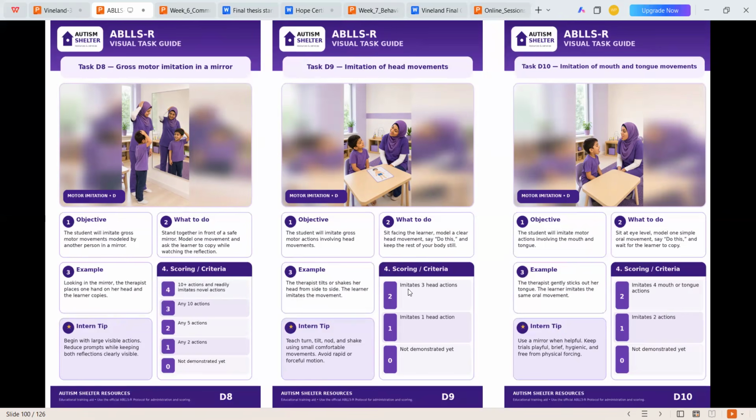The next is D9, imitation of head movements. The child imitates three head actions, for example turn, tilt, nod, shake. You can say yes: how do we move our head for yes? How do we move our head for no? How do we make different expressions and all of that? The major thing involved is the head.